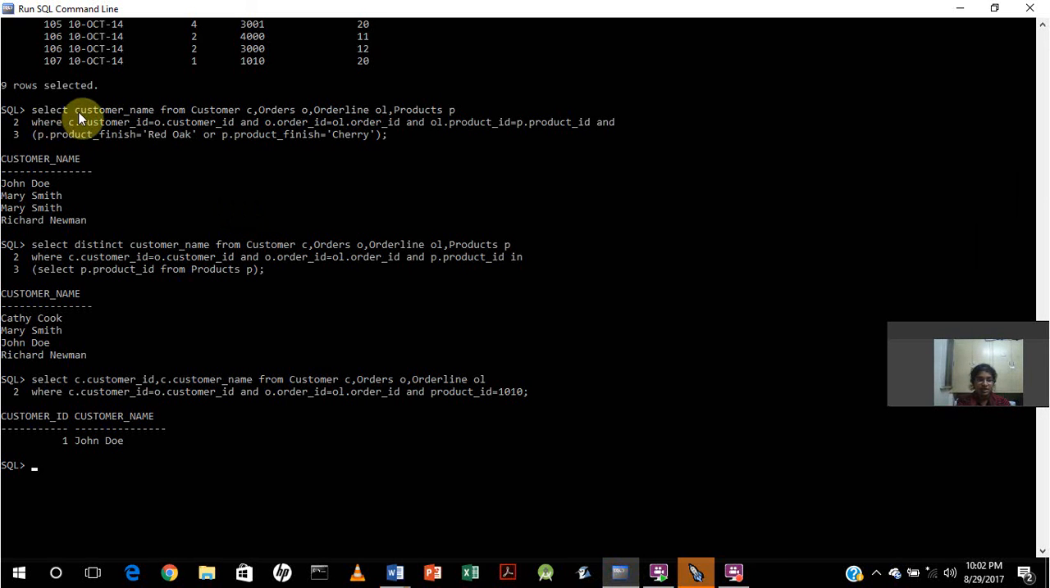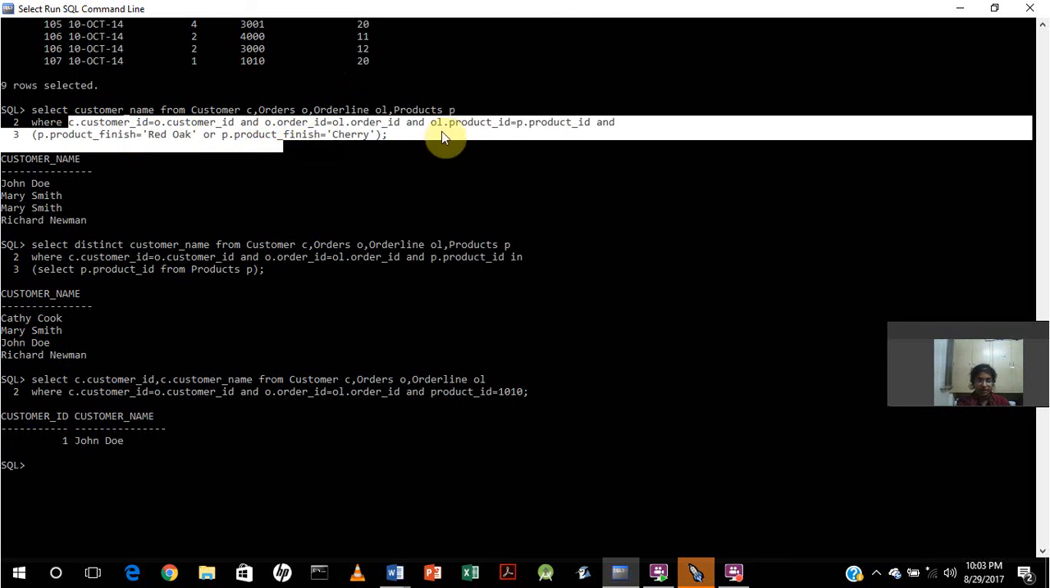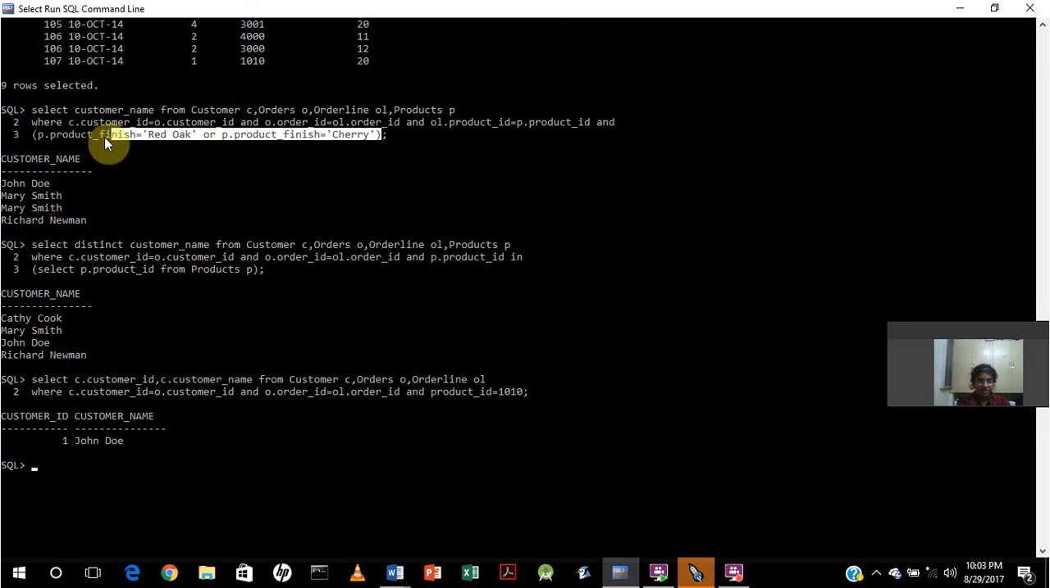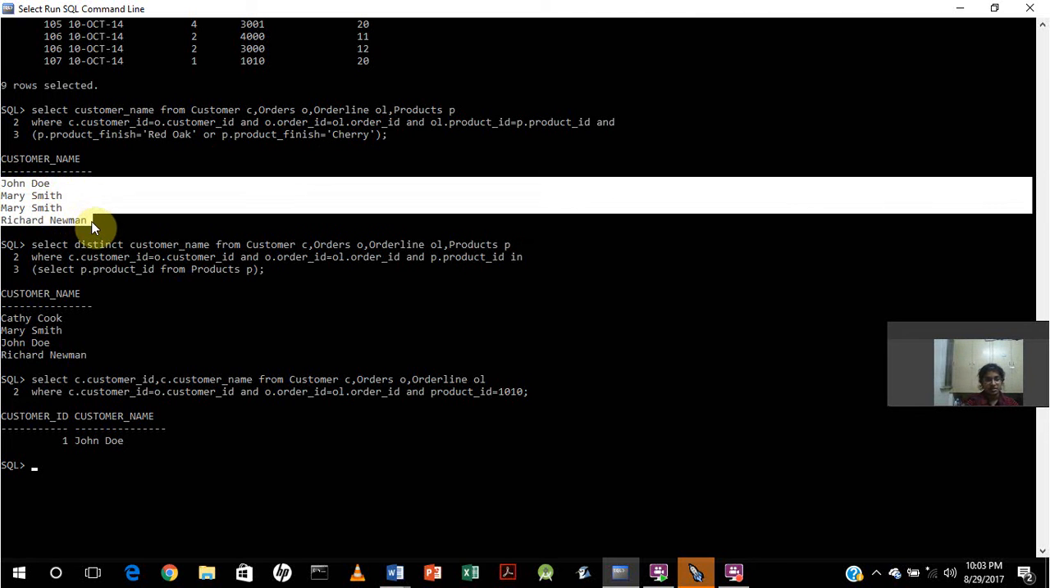Here I have my customer name, which is taken from the customer table, and then I link it to the products table using orders and order line table. So this is how I match my customer table to the product table. And here I give my desired condition that the product finish should be either red oak or product finish should be cherry. So that gives the desired result here.